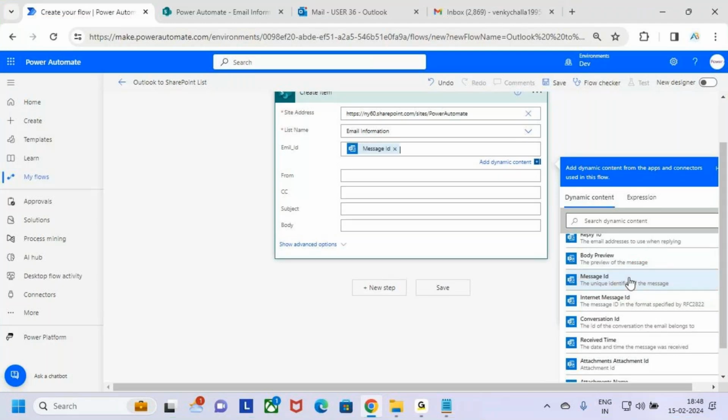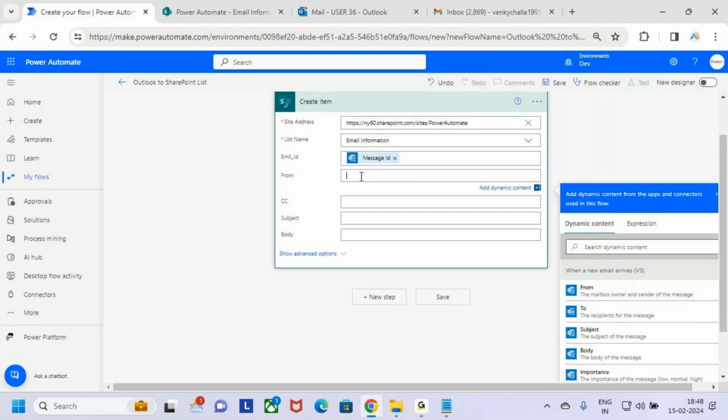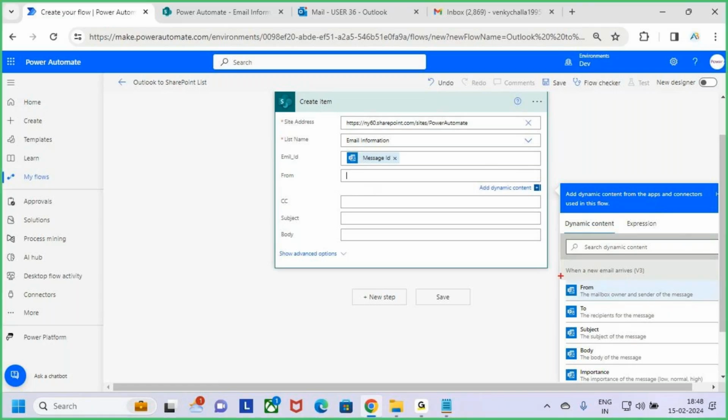Select the message ID. Next, from. Now here I want to map what? From whom you are receiving the email. So go to the dynamic content and select what? From the email box owner and sender of this message. So select the from address.